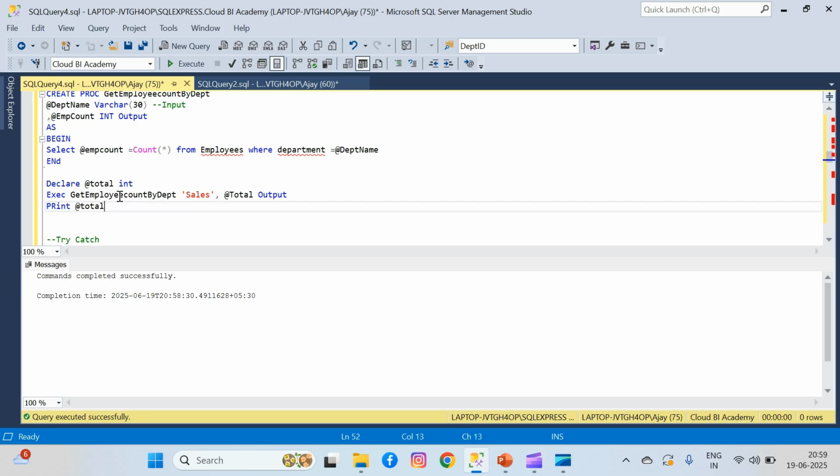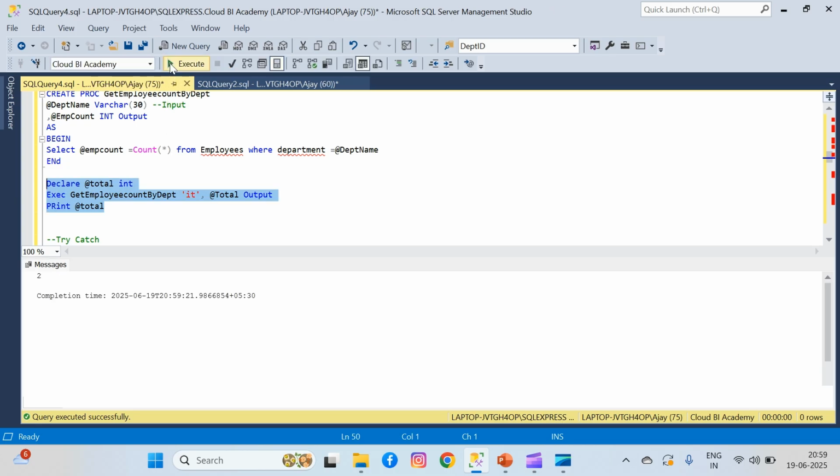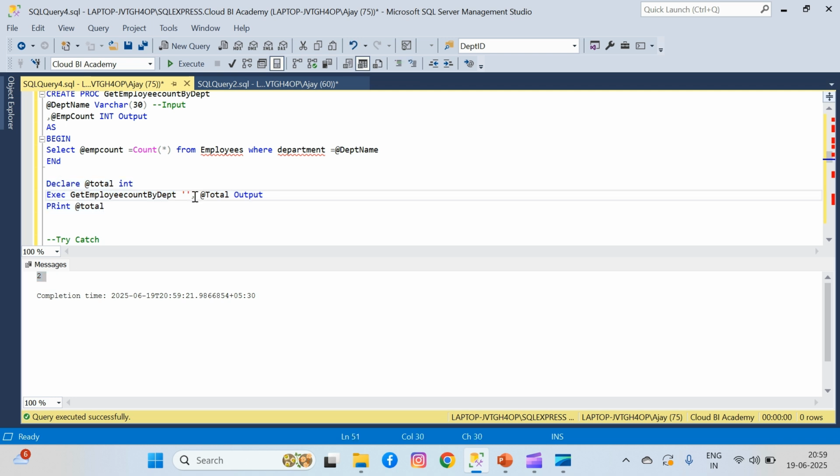Here we execute our procedure, like we require for the IT department, and we get the count of 2. If talking about the sales department, we get the output 1.